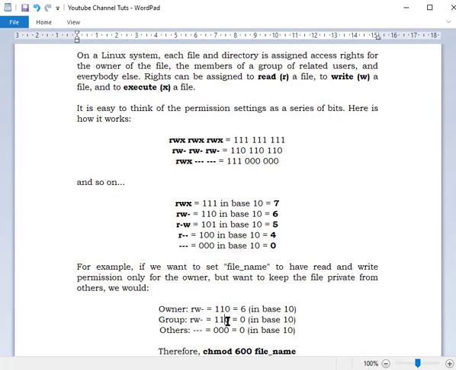So I'm going to convert 110 base 2 to base 10. I think we've already done that here. It gave us 6. So this place also will be the same 6. That means this part of the file permission will change to 660.